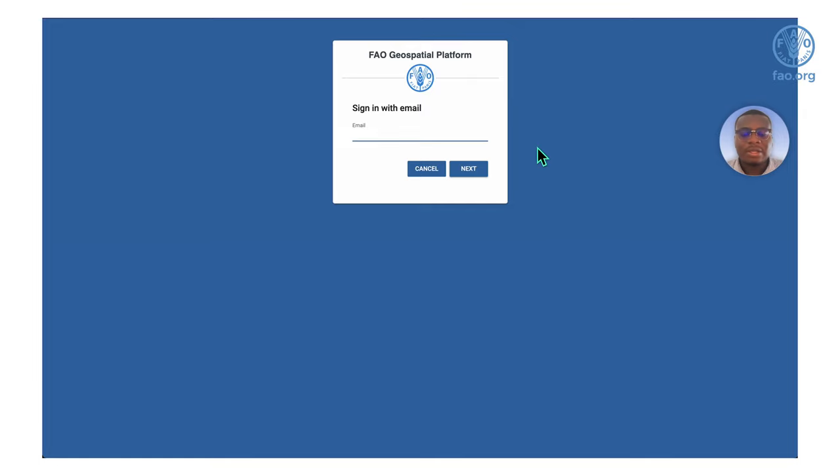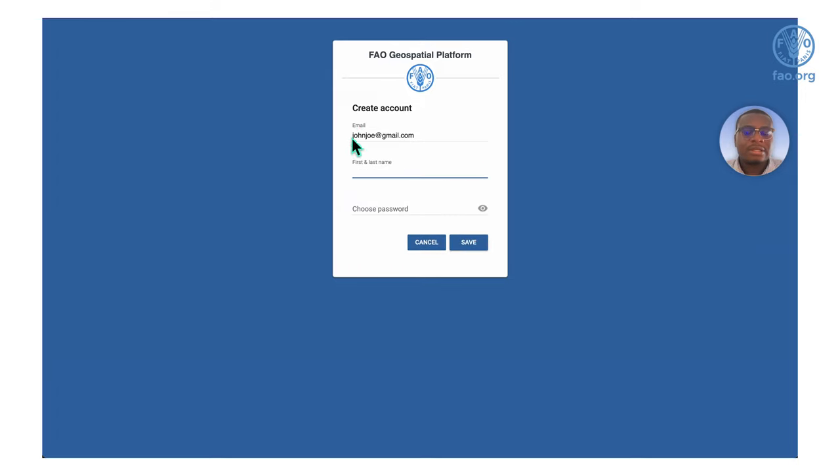Now, all you need are three things. First, your email address, a first name and surname, and then the password for the account. If I type in my email here and click on next, since the email does not already exist on our system, it expands and gives you the first name and last name fields, as well as the field for choosing the password. So you fill that in, select the password, and then click on save. Once you click on save, it's going to create your account and automatically log you into the system.